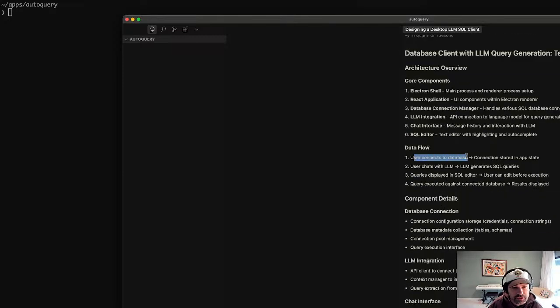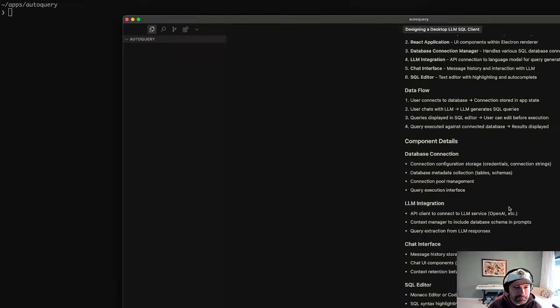Data flow: user connects to database, connection stored in app state. User chats with LLM, LLM generates SQL queries. Queries displayed in SQL editor. Users can edit before execution. Query executed against connected database, results displayed. Component details: database connection, configuration, storage, credentials, connection strings.